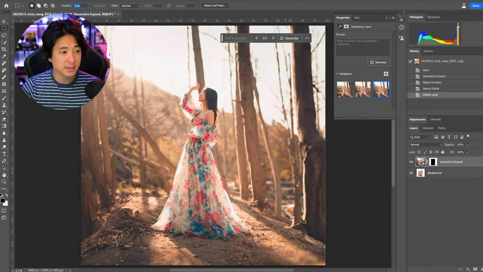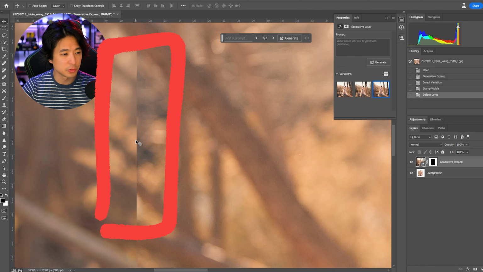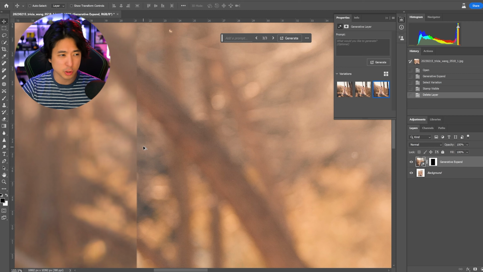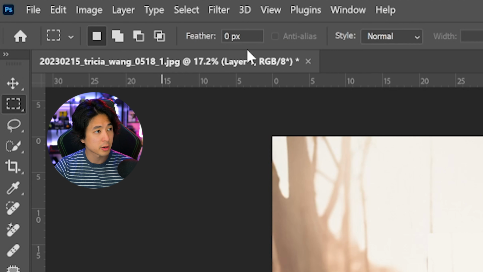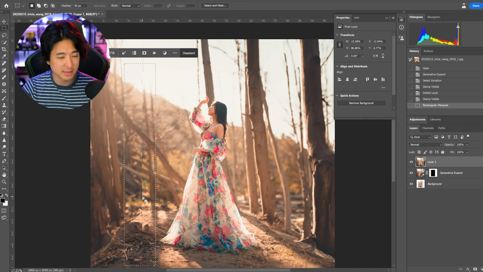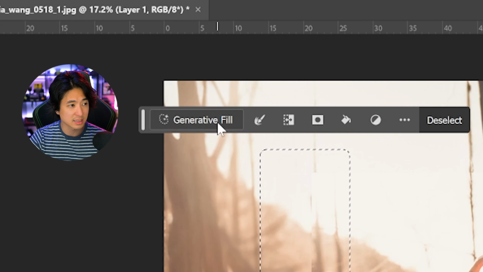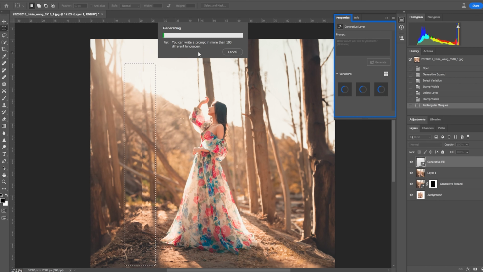Now, one problem that I face sometimes is that this weird line that you see where they expand the photo is very unnatural and very jarring sometimes. Sometimes it works perfectly, you don't see the line at all, but sometimes like this, all you have to do is merge all the photos together, use your marquee tool, feather it around 50 pixels or whatever makes sense for your photo, and select the area that is having that line.